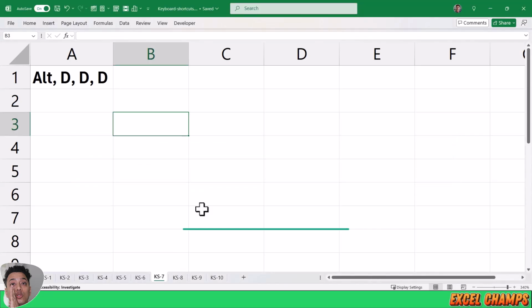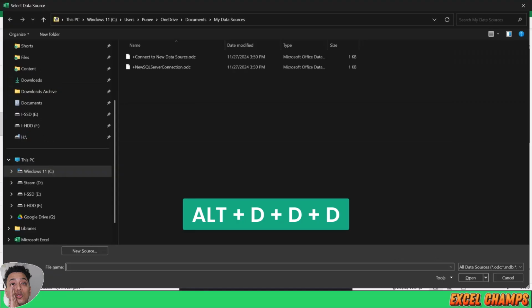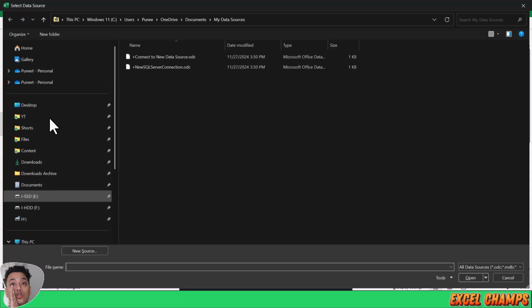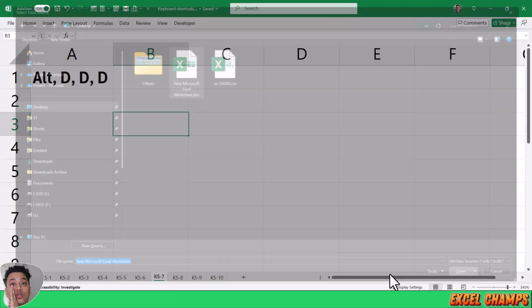Now this keyboard shortcut is really crazy. When you press Alt and then 3 times B, it opens this select data source dialog box. Now, on my desktop, I have this file where I have a small data table and I want to export that particular data table into my current workbook. So I'll select this file and click open.